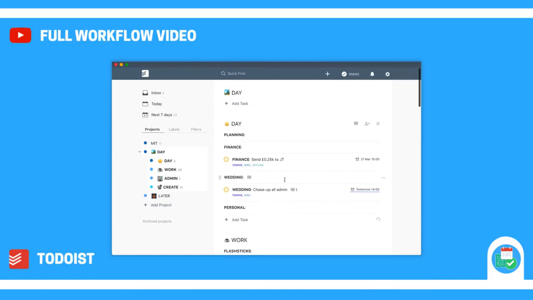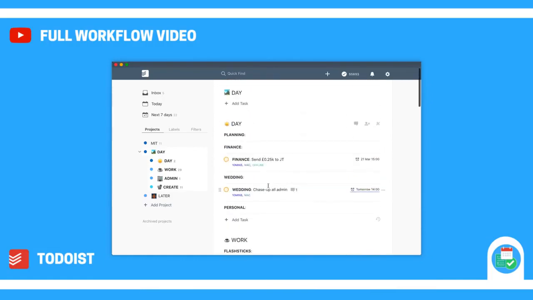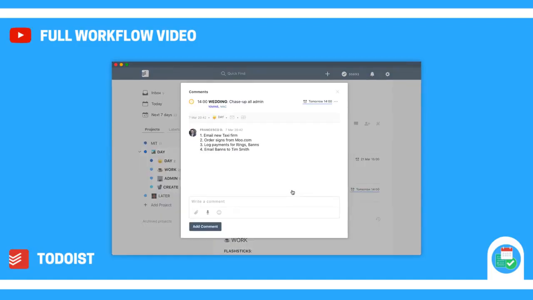Now, using the day section, I actually plot all of the tasks for my week using day. So I click day, and when I'm doing my full overview using Notion, which I'll talk about a little bit later, I put in all of the actionable items for the week ahead.